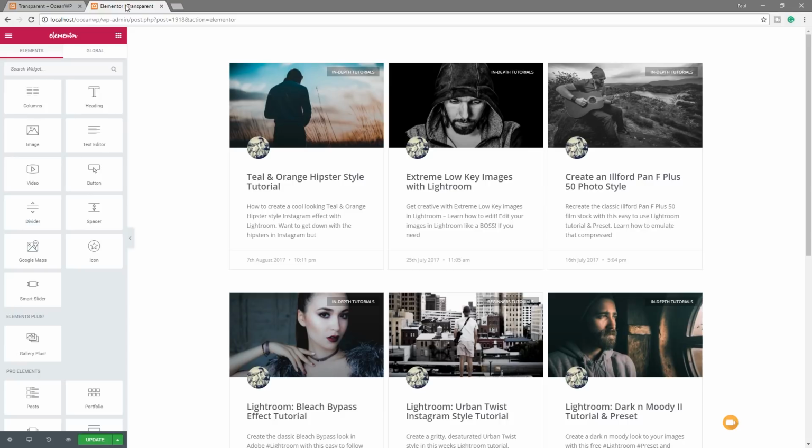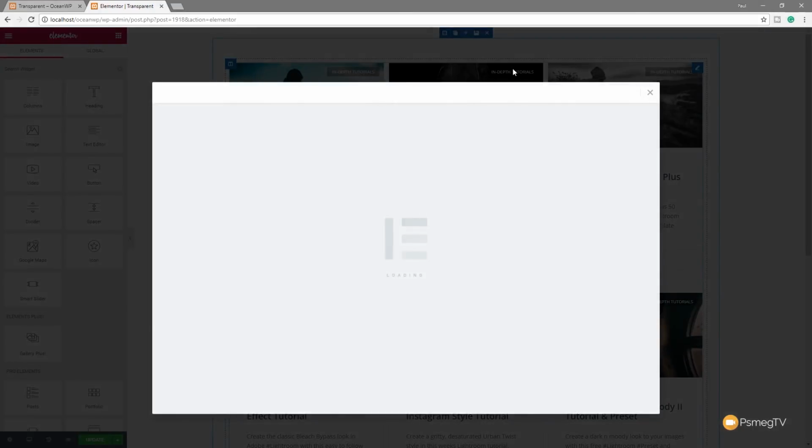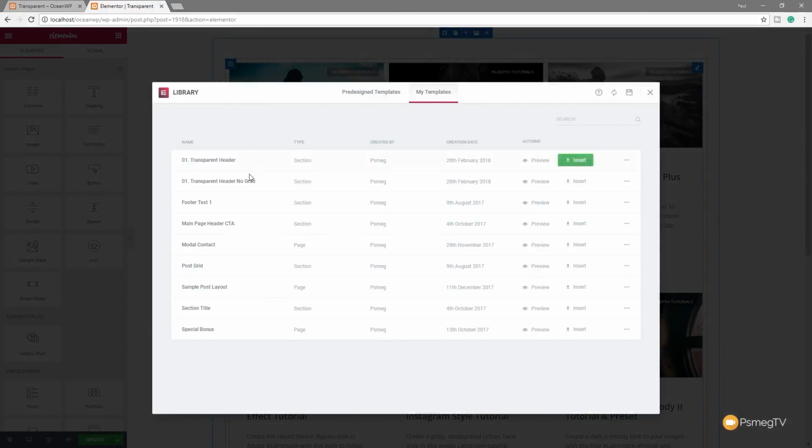Okay, so we're now ready to put our header area in. Now, I've predefined this as a template. You can obviously build it up yourself doing whatever you want. So all I'm going to do is come up, choose to add a new section, add from template, jump over to my templates, and you can see that I've got everything set up in there. So I simply hit insert, and that'll insert that into the page for me.